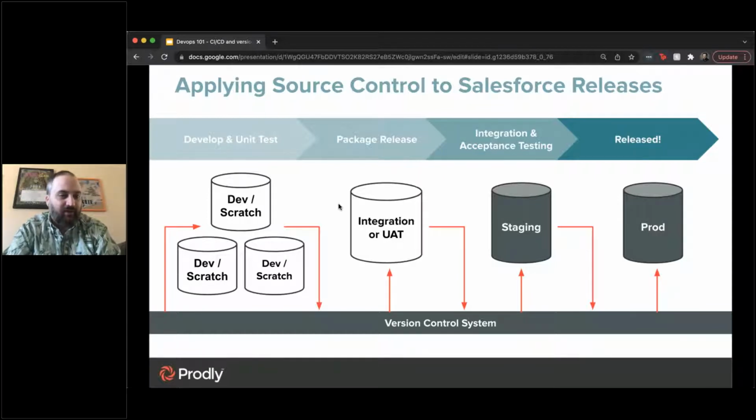So the concept here is that you have a version control system at the bottom that goes across everything. That's your source of truth for everything that's going on inside of production, basically. So you'll back up production to your version control system. That will work as effectively what's called your master branch. So you have a copy of production that fuels and starts all of your work.